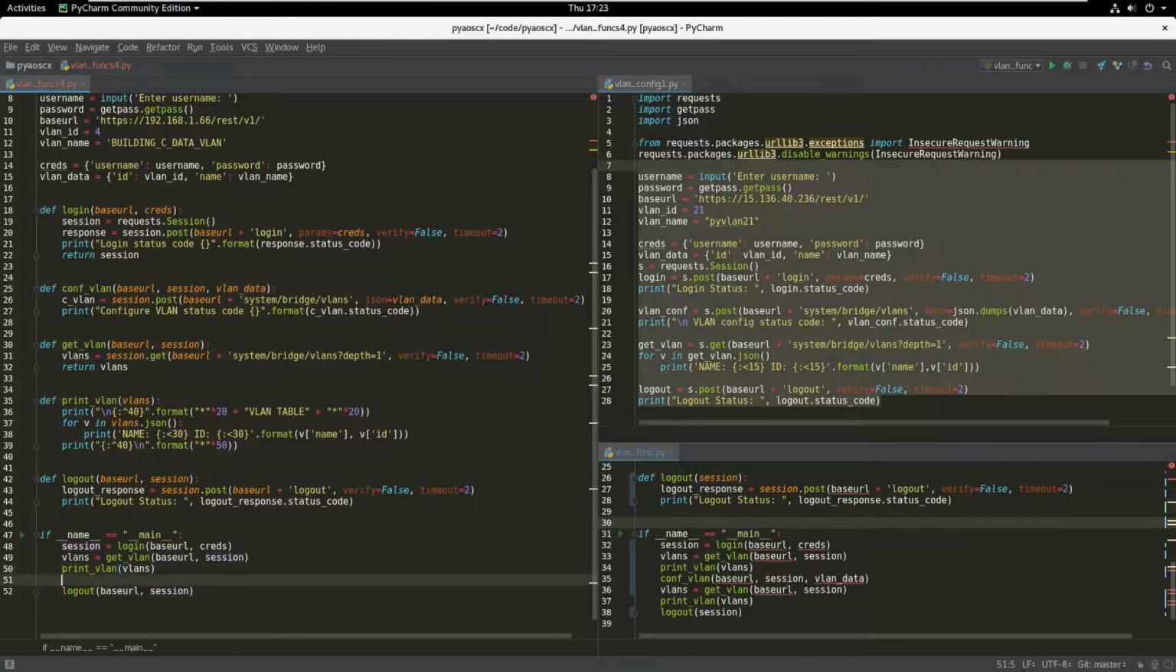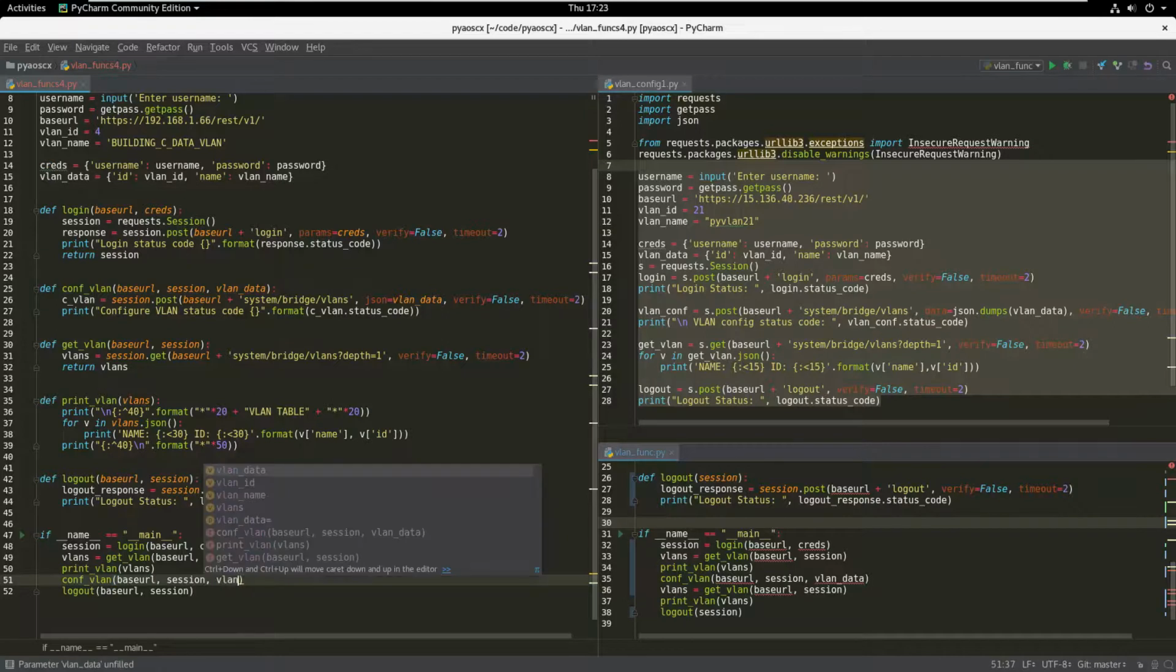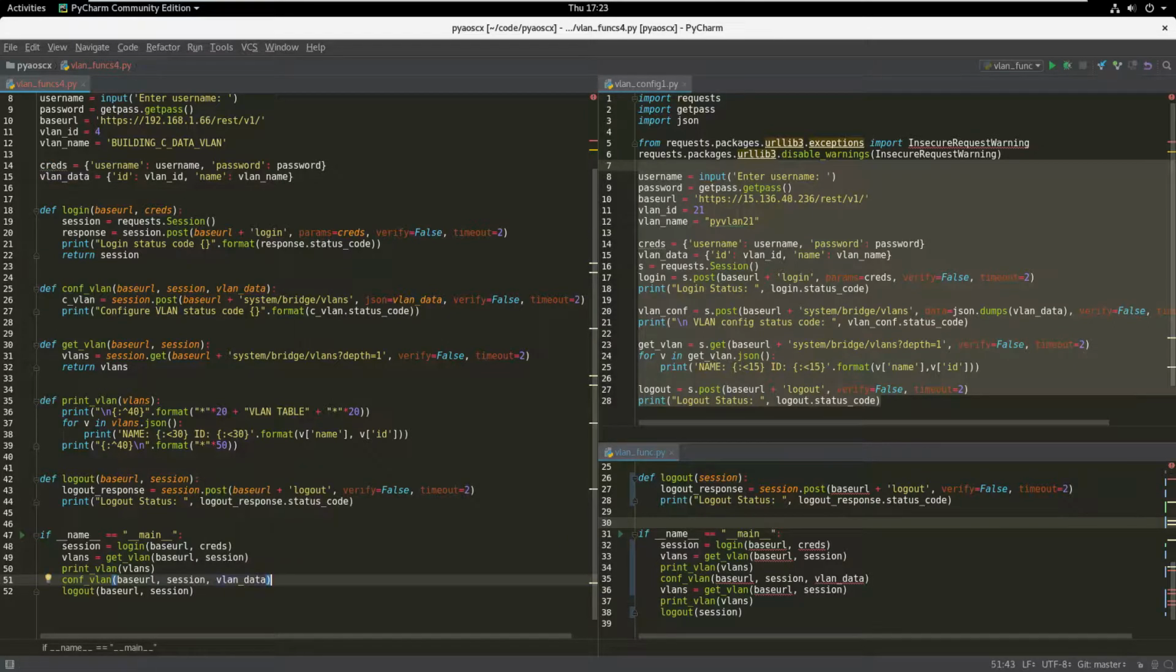So that's great. I've logged in, I've got the VLANs, I've printed it to screen. What if I want to configure a VLAN? So let's call the configure VLAN. That requires the base URL, I need the session object, and I need the information that I'm going to use to create the VLAN. So that's the VLAN data. We can put that in there for the configuration of the VLANs. Now, wouldn't it be good to then print the VLAN to screen to make sure that it was configured? So we'll get it beforehand, configure the VLAN, and then get it and print it to screen.